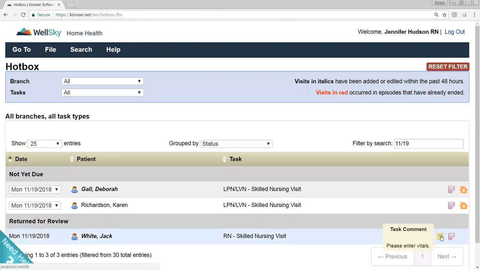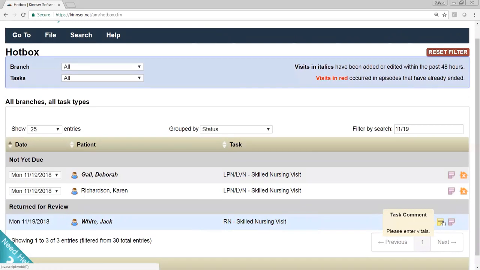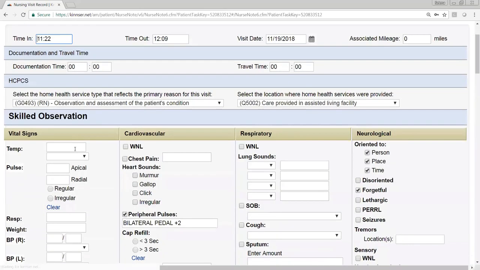And now there is a yellow sticky note off to the right. When I hover over that sticky note, it tells me, please enter vitals. So to add that information, I'll click back into the note. I'm going to add in the vitals.